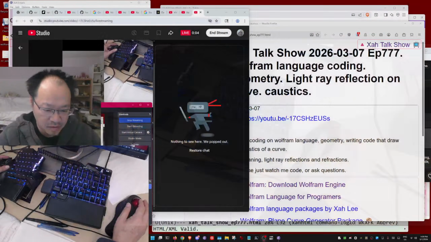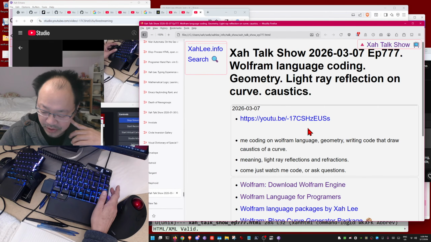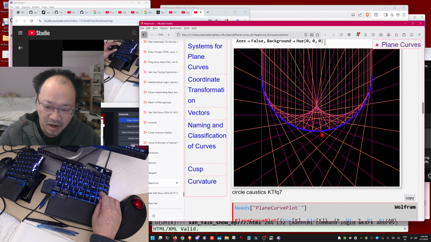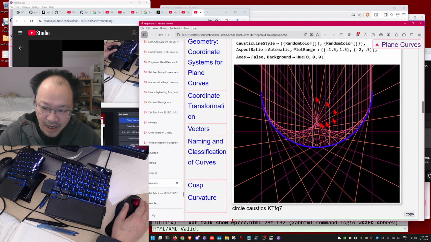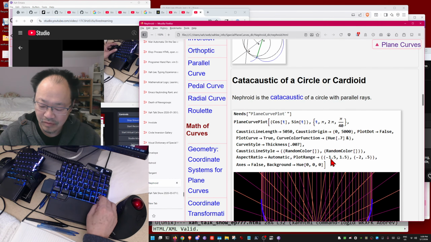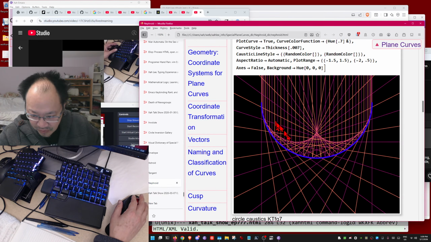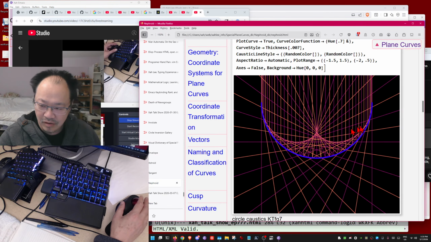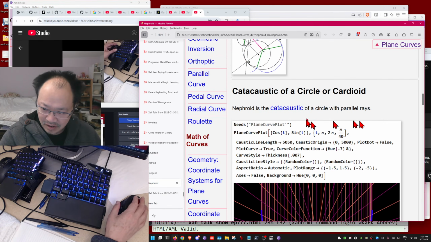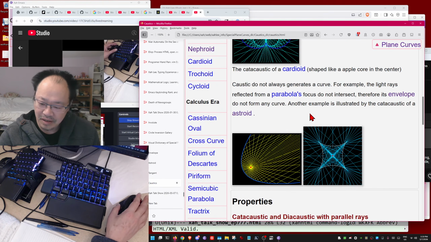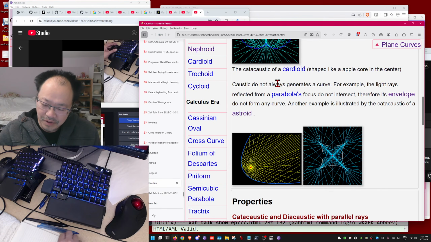We are going to code Wolfram Language today, geometry. So you see, this is what we're gonna code. This is called caustics. This is light rays reflected off of a circle. Reflection and refraction. So when you draw this kind of thing and the envelope of the lines forms a shape, that is called a caustic. Well, the whole study of this kind of thing is called caustics. Okay, so you can see several other examples. The most famous is the parabola.